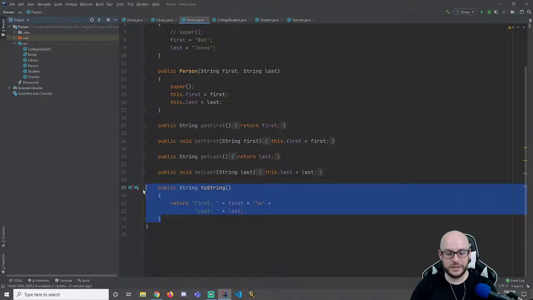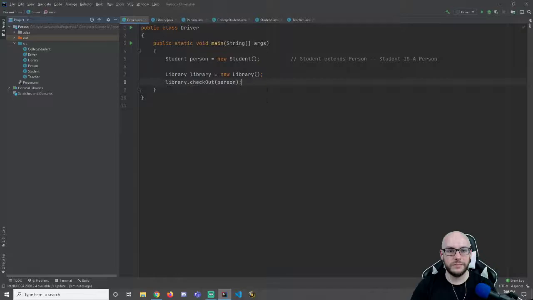The example of this is if I comment out the ToString here, and then I try to print off a person. We'll come back to this library thing. I'm going to make a really quick person. And if I try to print off P1, keep in mind that we are calling ToString. We are calling the P1.ToString implicitly.